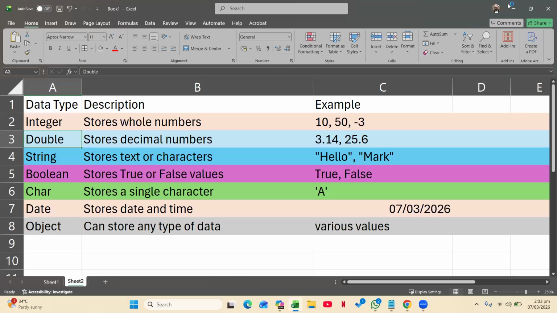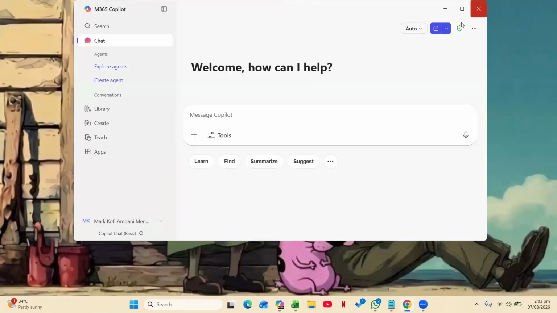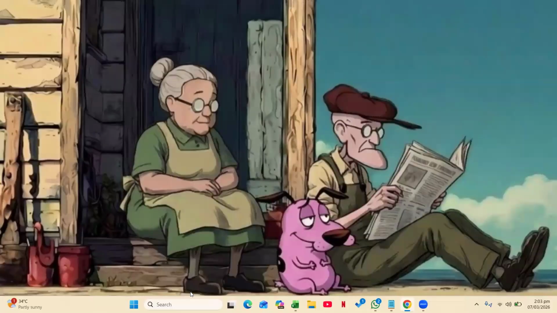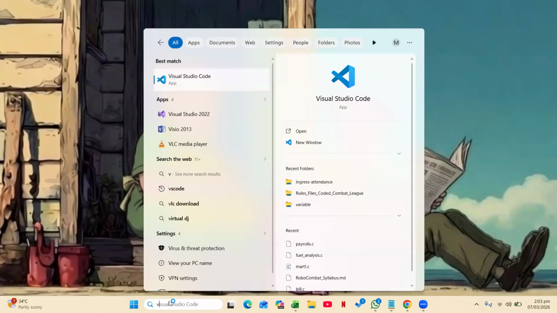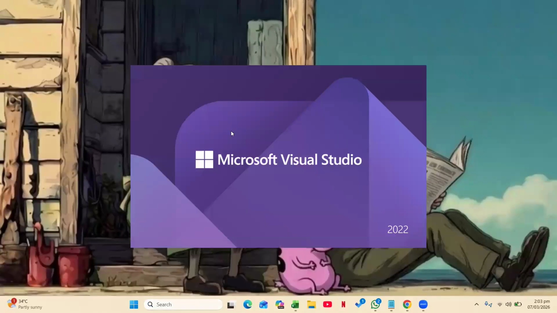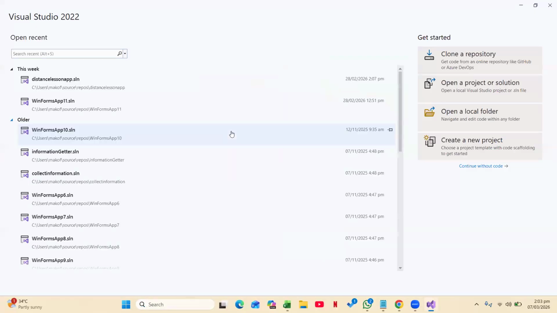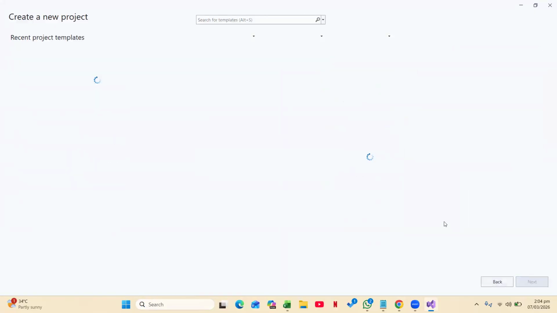Last week when we met, we did a welcome address and I told you you are supposed to go and install Visual Studio 2022. I'm hoping most of you did. I'm going to open it up. So I'll go into the start menu and open Visual Studio 2022. This is my Visual Studio 2022 open. I will start a new project. I'll click on New Project.